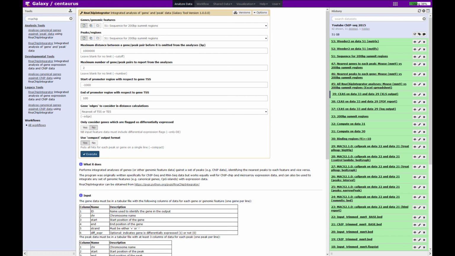So if the gene file that I was talking about at the start contains the additional flag that means it has some special condition, like it's expressed or something else, then you'd set this to yes, and it would just consider genes that have that property. This is useful if, say, you're comparing ChIP binding regions against an RNA-seq analysis, and you just want to compare differentially expressed genes.